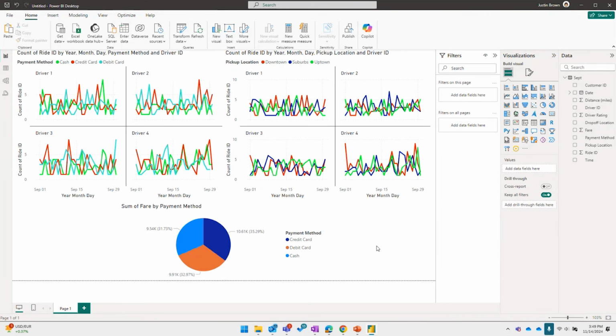So pretty cool, right? I was able to quickly throw together that credit card transactions for the month of September were a total of $10,000, which took up 35% of those transactions. Debit cards took up 32%, roughly 9,000, and cash is 9,500, which took up 31%. Just like that, with a few clicks and drags of my mouse, I've created 3 interactive visuals that identify trends and allow you to easily tell a story with your data.